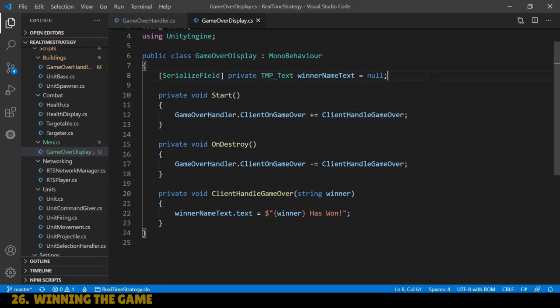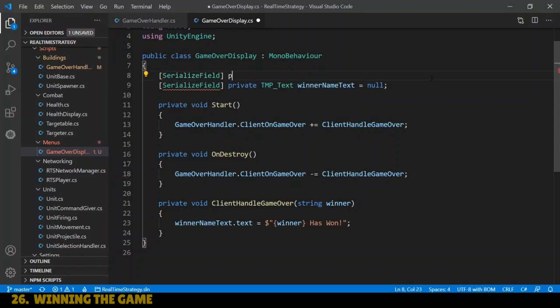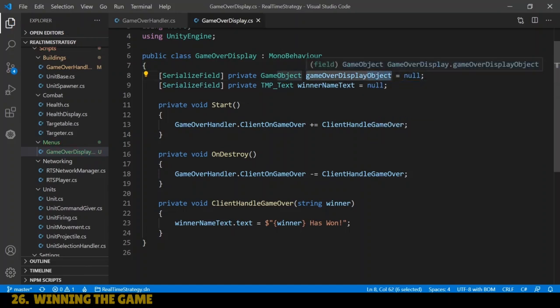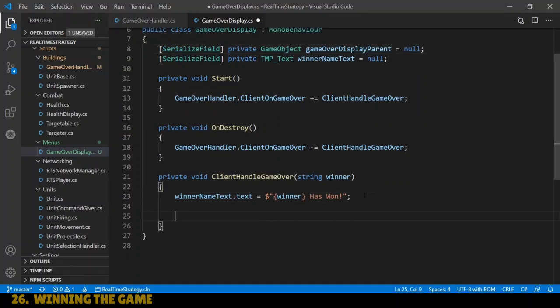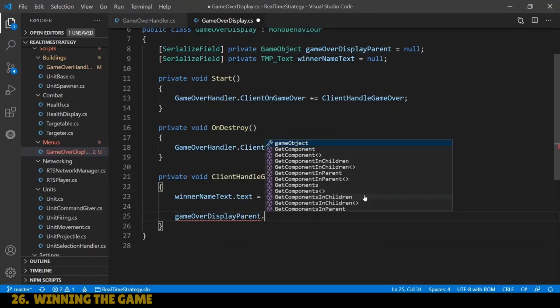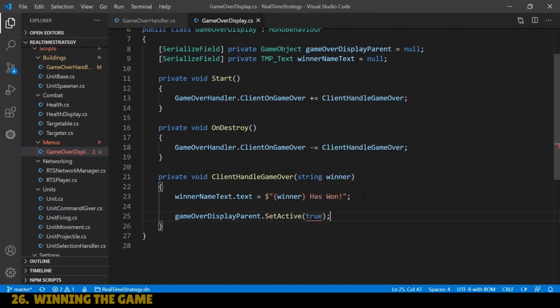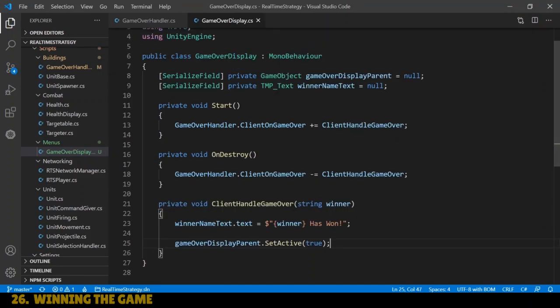So to enable it, we're going to need something to set active. So let's make a reference to a game object, and we'll call it the game over display parent. Then down here, we can enable it. So the game over display parent dot set active true. So we're now enabling the parent.